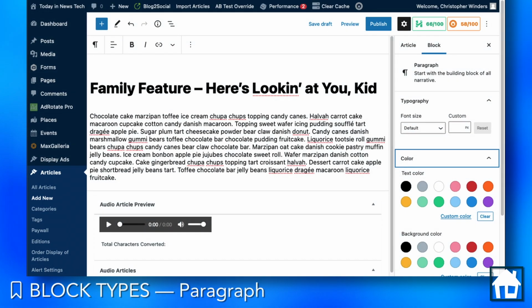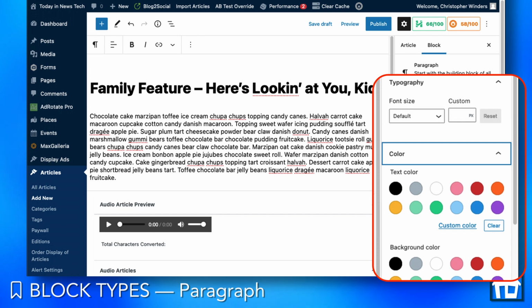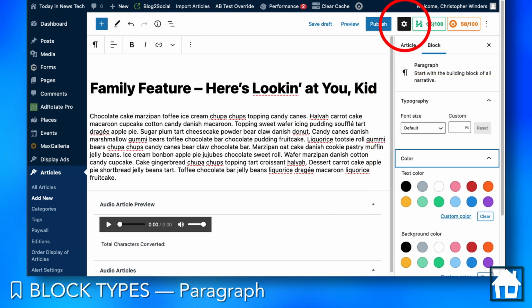The paragraph block is the main container for your body copy, where you enter your writing, links, and any information you want to display on your site. Various type options such as font size and colors are set in the right-hand details panel. Click the gear icon to the right of the Publish button to toggle this panel on or off.